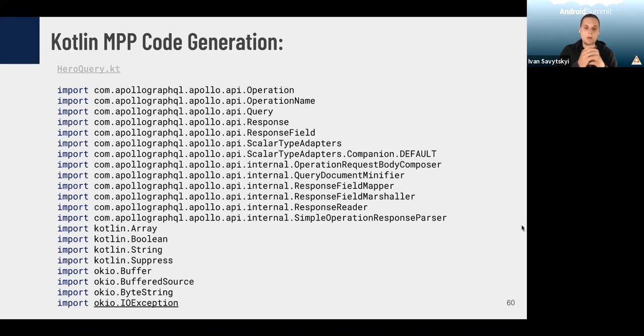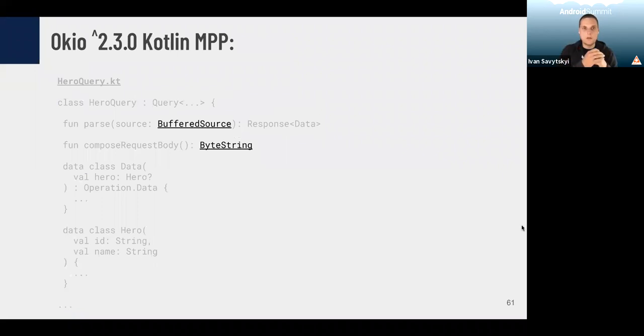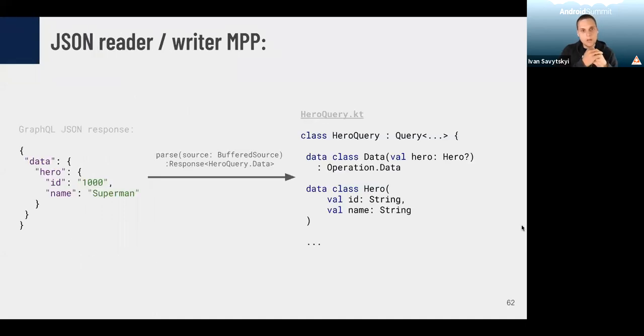And the only thing that we needed to replace was the IO exception from JVM. We replaced this with OKIO. So again, thanks to OKIO, starting from 2.3.0 it works with Kotlin native, so we really didn't have to do anything. So we have a lot of supporting files and API files, and with that, we migrated to Kotlin native.